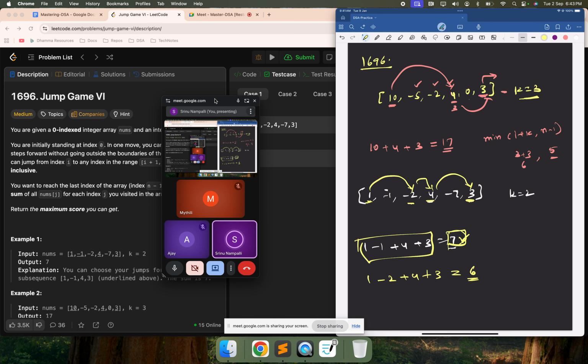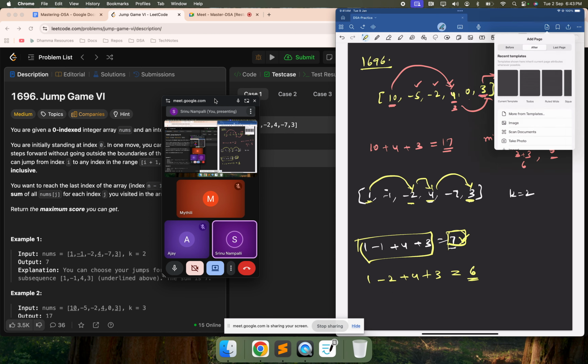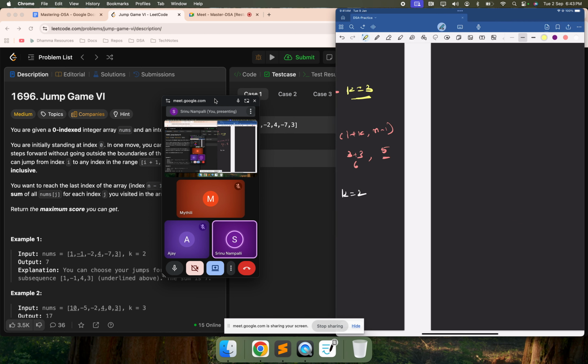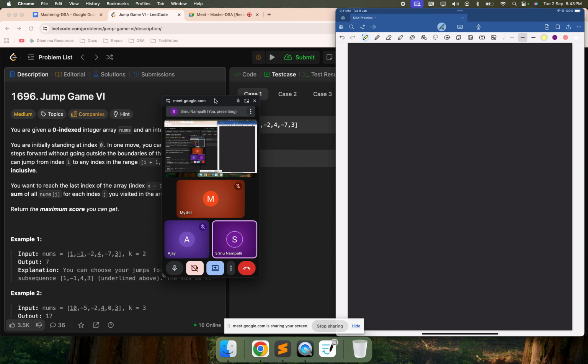So let's see how to tackle this. Let me take the first input, or this one: 1, minus 1, minus 2, 4, minus 7 and 3. This is at the 0th index, this is the first index, second index, third index, fourth index and fifth index. At the end I must reach the n minus 1 index, that is for sure.